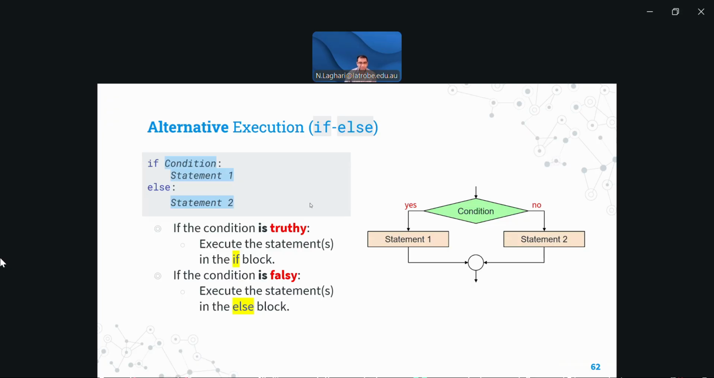Now, alternate or alternative execution: if else. That's why we were not using it before, now we will start using that. So the basic structure is that we have an if condition, and statement one or a block of statement one would be executed if the condition is true. Else, if the condition fails, no matter what, then we have another statement or block of statements available to be executed.